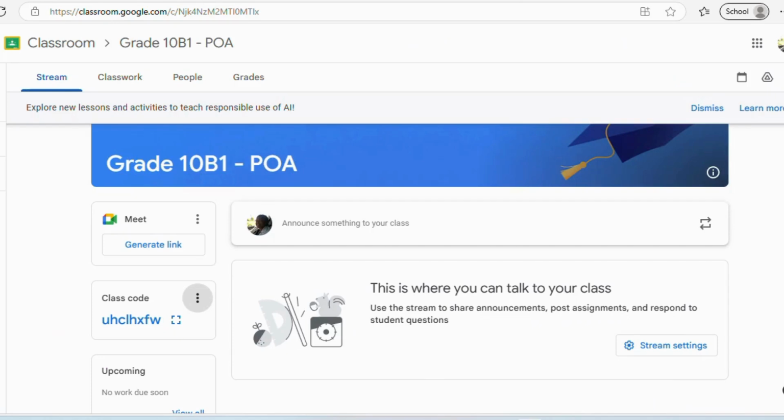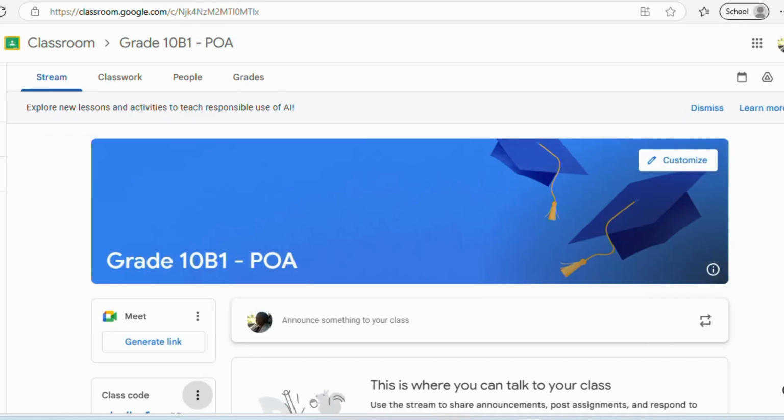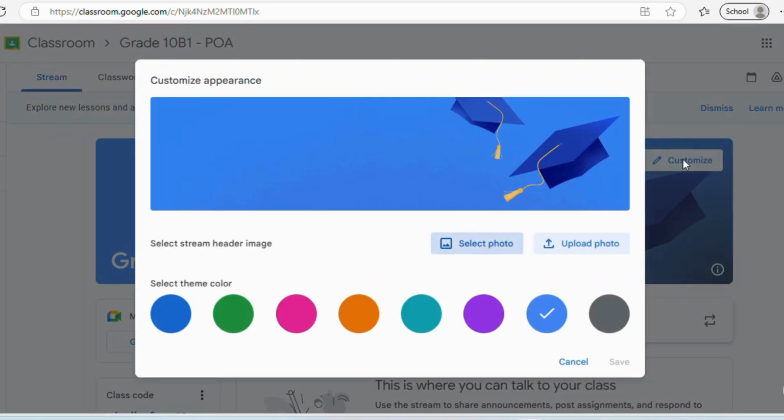So we know how to create, how to start it. Yes, we know how to create it. We know how to get the class link. All right, now we're going to customize our banner. Now look at how to customize by just clicking on customize banner.